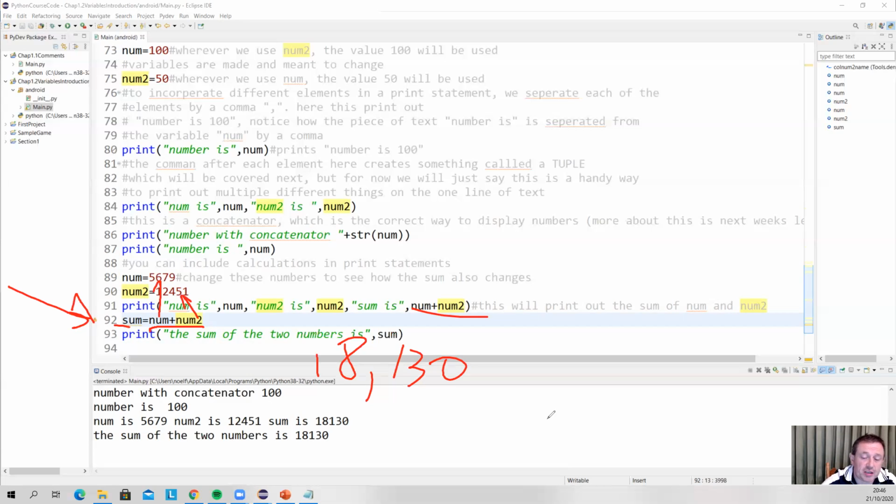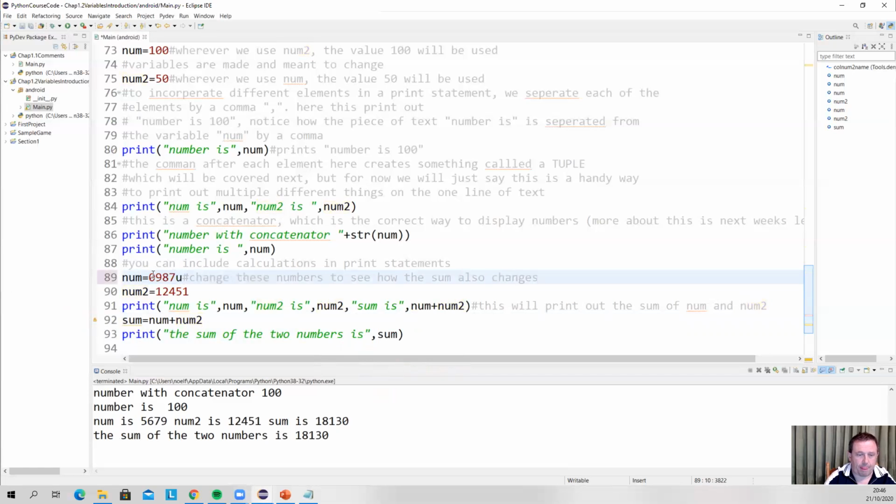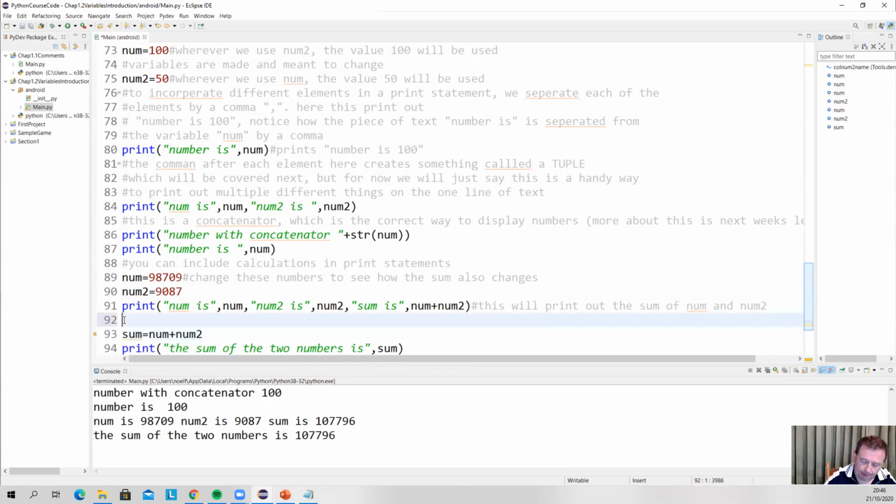So that means sum can change. So I'll change the numbers. I'll change this number here to, just type numbers at random. Okay. And I'll type in another number. There we have it. That is 107,796. So whatever number, here I'm going to say, you can create a new variable by adding up.